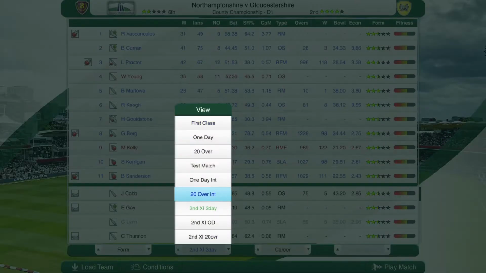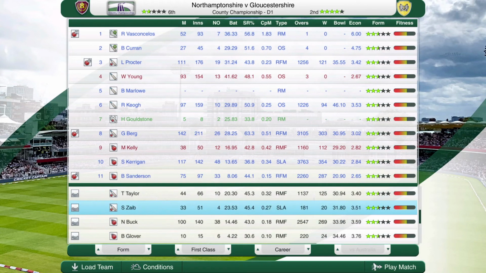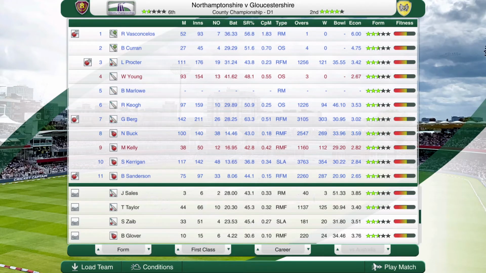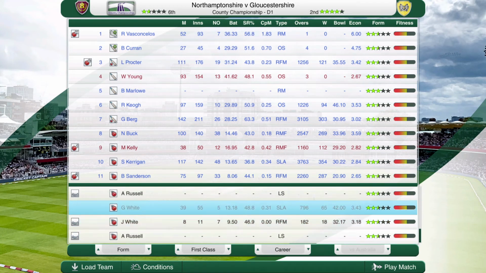24.85. So, in the off season, we'd probably want to upgrade at wicketkeeper a little bit, or we could just drop Goldstone, which is actually what I'm going to do, because we can have Vasconcelos be our wicketkeeper, and we can bring in Buck as our 5th bowler, and then bat Berg at 7, and have Kelly open the bowling with Sanderson, which I think is actually a better situation for us. We'll send Goldstone to the second 11 as well, just to get him some experience.